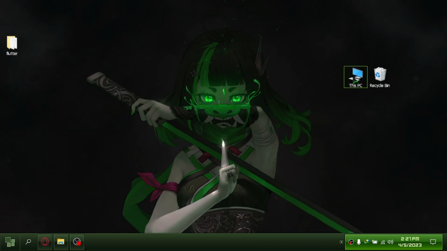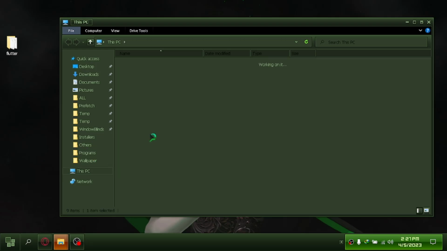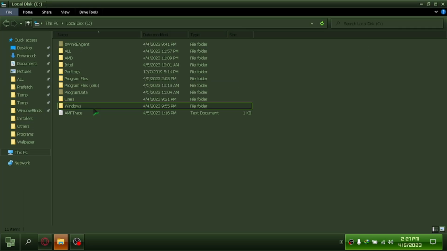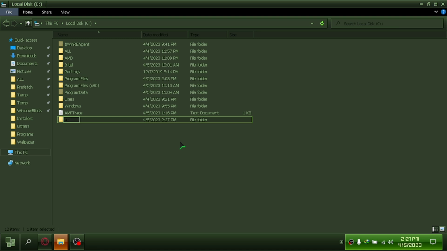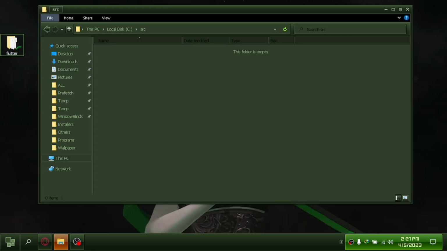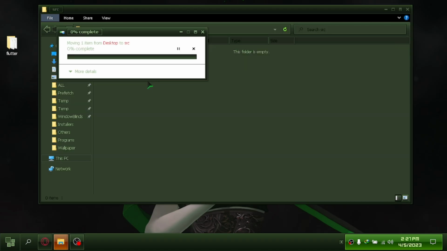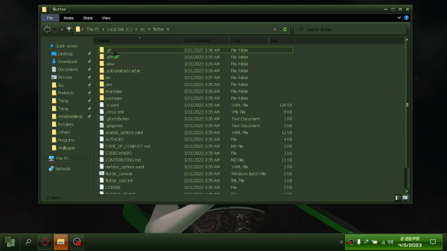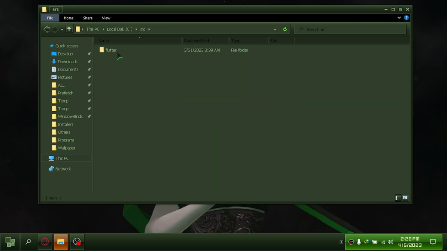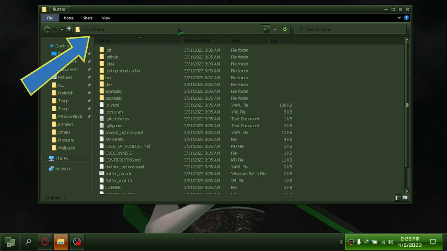Create a source folder on your local disk C. Create source folder. Place the Flutter folder in the source folder. Make sure you add this folder to your environment variables.